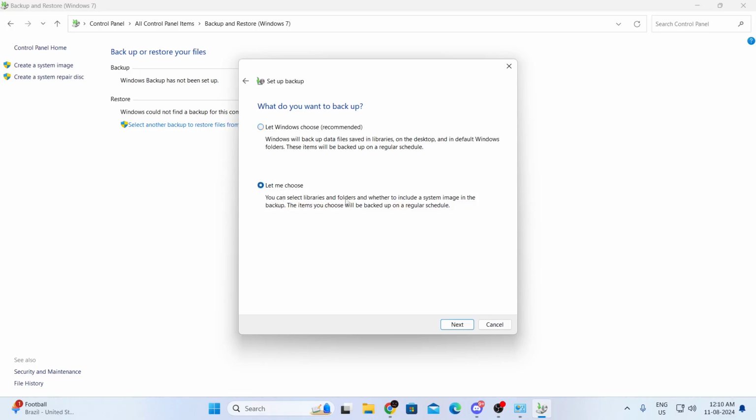You can select libraries and folders, and whether to include a system image in the backup. The items you choose will be backed up on a regular schedule. You can select this if you want to choose the files which you want to backup, and then just click on Next.